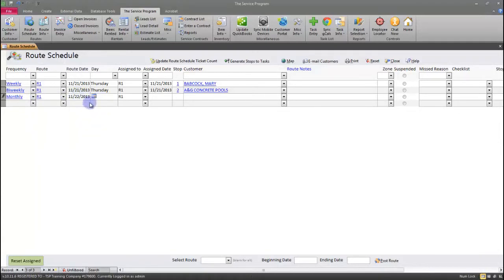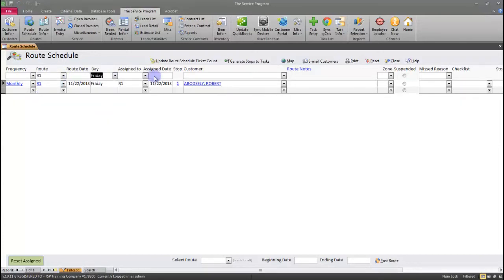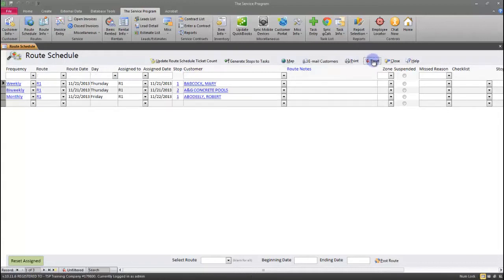I can pick tomorrow's date, Friday. This will be stop number 1 for Friday. And again, pick a customer. So if I needed to see, let's say, Bill's schedule for Friday, I could just use the top drop downs to filter it, and this would then show me his Friday schedule. Anytime you filter or sort the route schedule, you can just hit reset in the top right to bring back the default view.